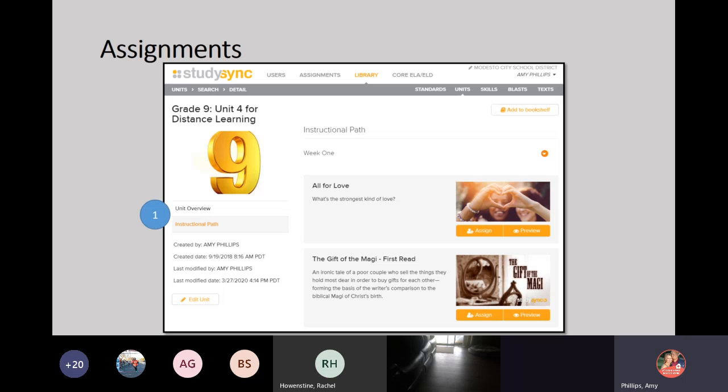The instructional path, instead of being set up by the selection titles, is set up week by week. There are 5 assignments in each week, thinking that the students would do 30 to 40 minutes of ELA a day.